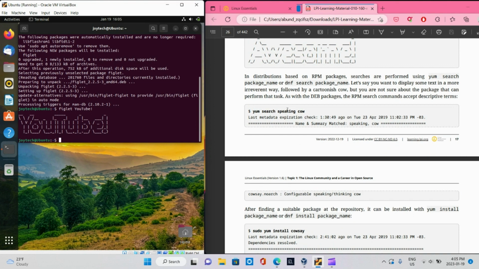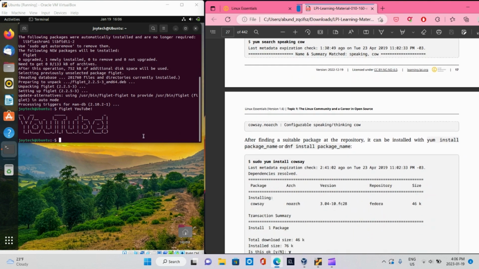If you're using distributions based on RPM packages, then you're going to use the yum search command and then put the package name, or use the dnf search package name. So go ahead and use that.